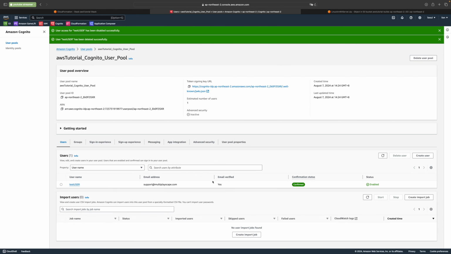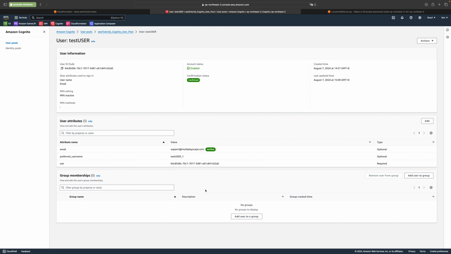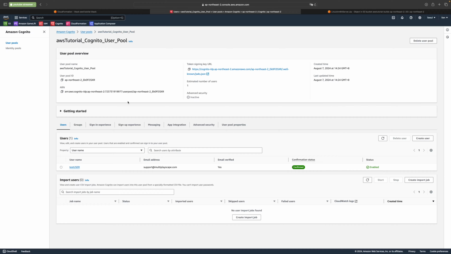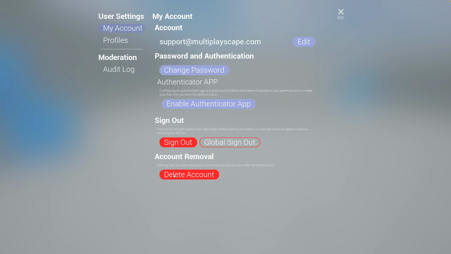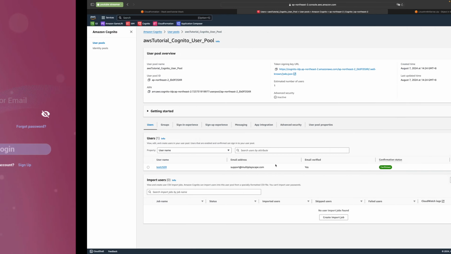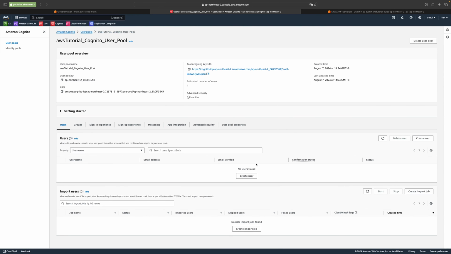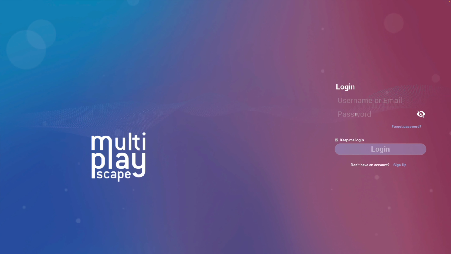Let's test the delete account function. We can see the user we created is listed here. After we delete the account, it will bring us back to the user login level. After we refresh the user list, the user is no longer in the user pool. And we can log in with the username, email, or the new username.